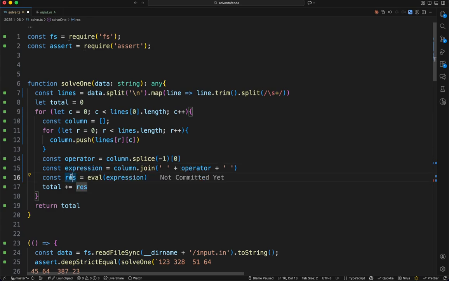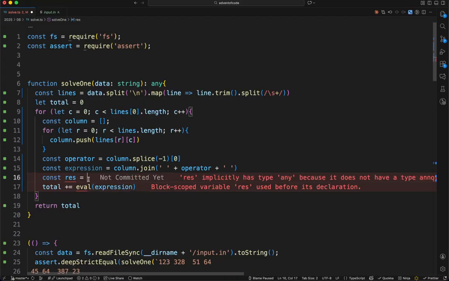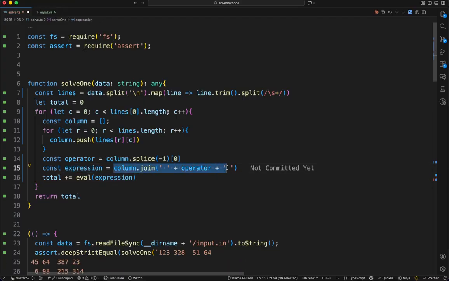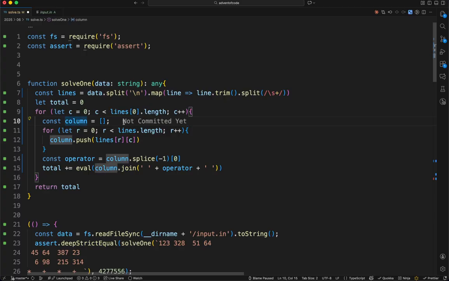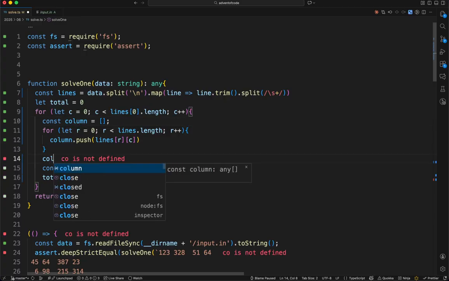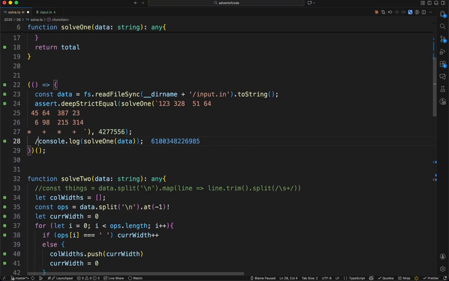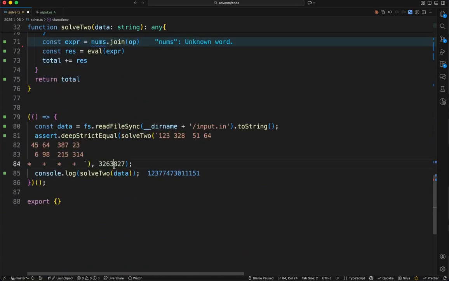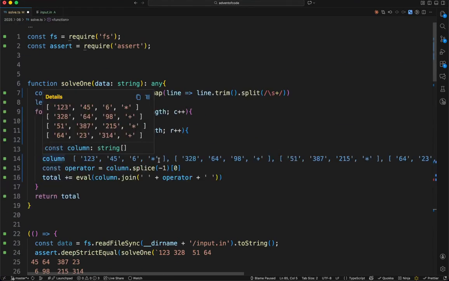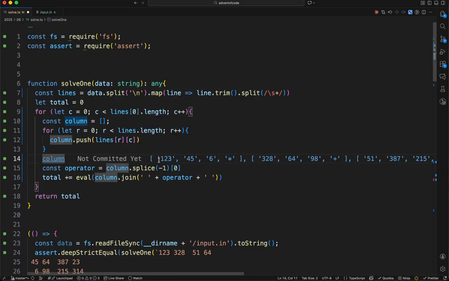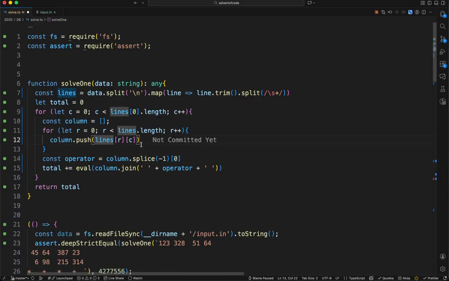Give these some good names. Reduce extra variable usage. Go in column. Is column a good name for this? Let me get rid of the real runs for both of these as I refactor accordingly. It is technically the column. Yep, so that wins. Yeah, I think that is sufficient.